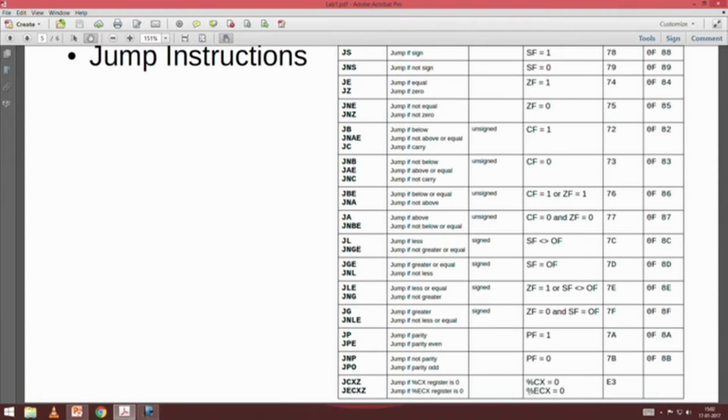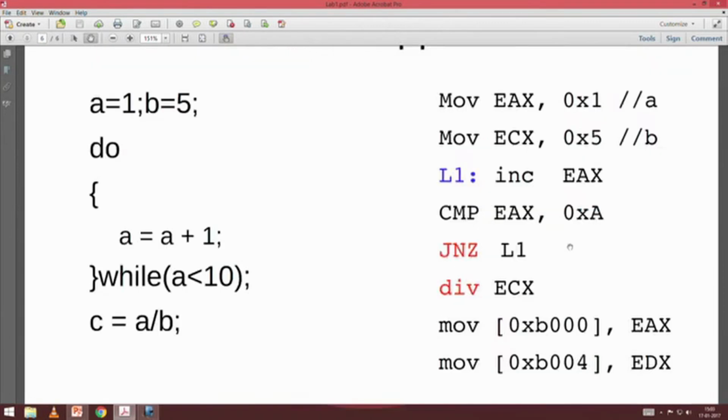If the CX is 0, ECX is 0. So all these different types of conditional jump instructions are there, and you can use these combinations to model any loop, any type of condition within a loop, right? So that's very important.